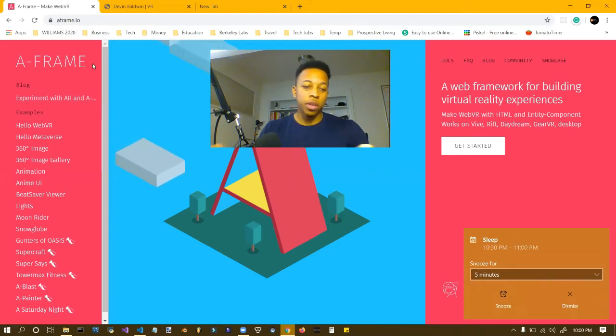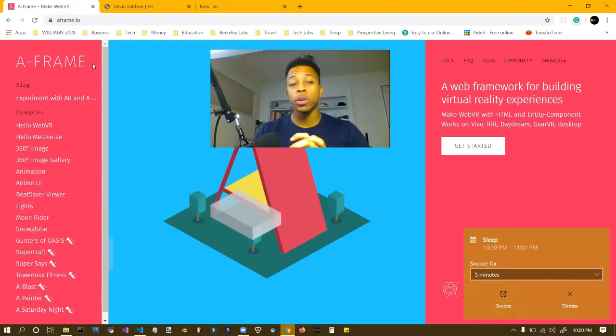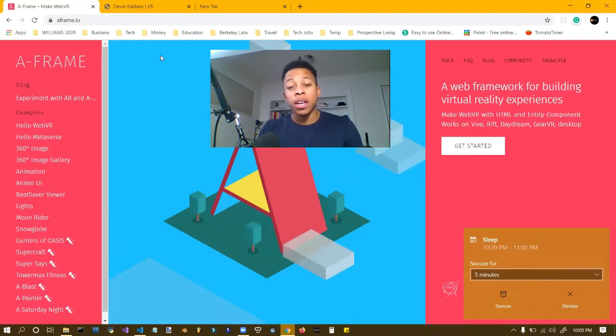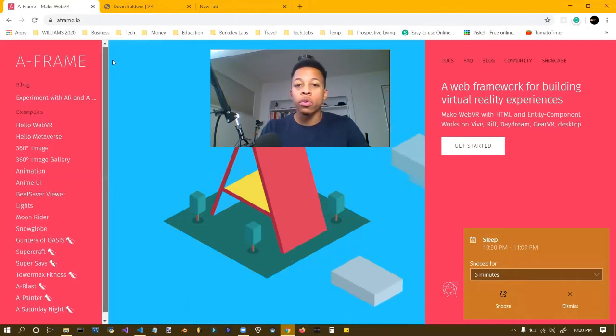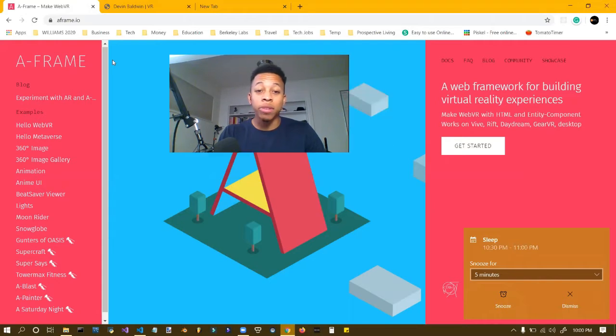So, it uses a lot of WebGL, really cool modeling stuff. You can make your own models on A-Frame. You could bring models into A-Frame. The main file format is GLTF, very diverse throughout the whole platform. It's very cool. I use this for work. I use it for fun. It's just a great platform.